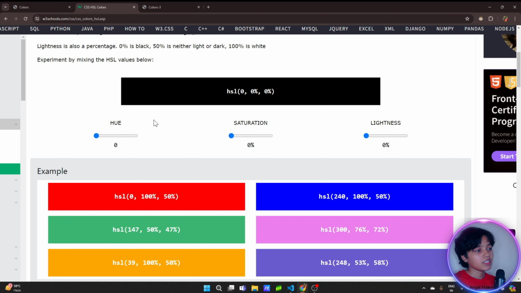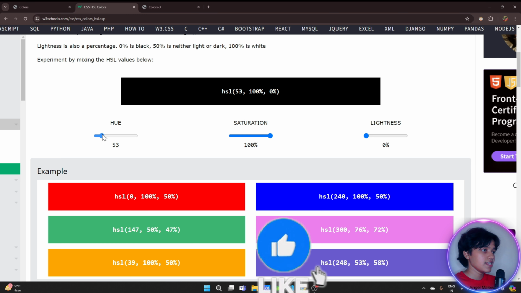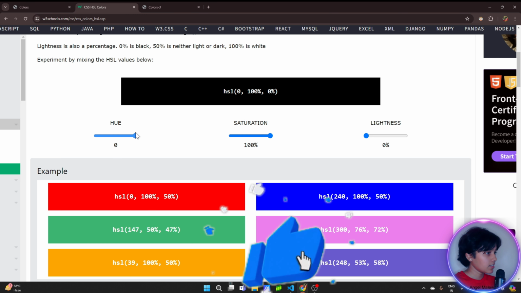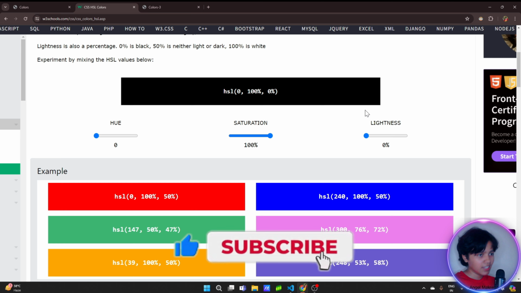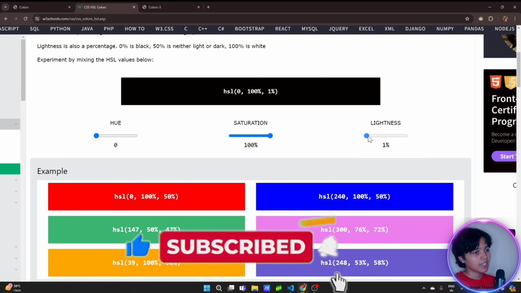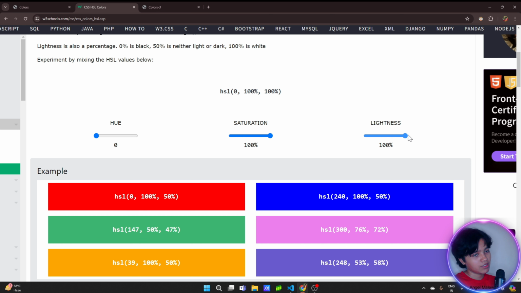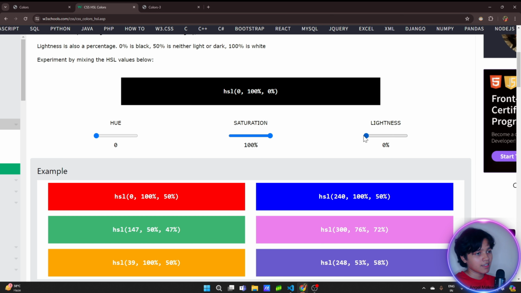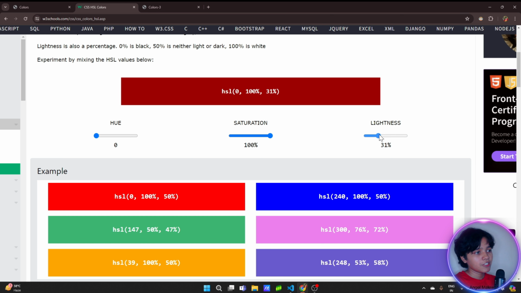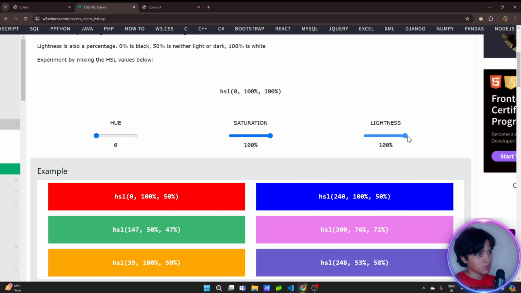Now let's keep the saturation at 100%, and let's increase the hue. As we increase the hue, nothing actually happens. And what if I now again increase the lightness? This time something else happened, right? This time it changed into a red shade and then again into white.